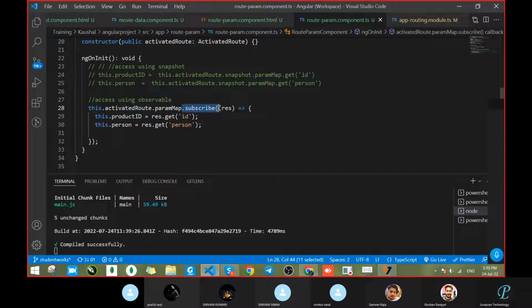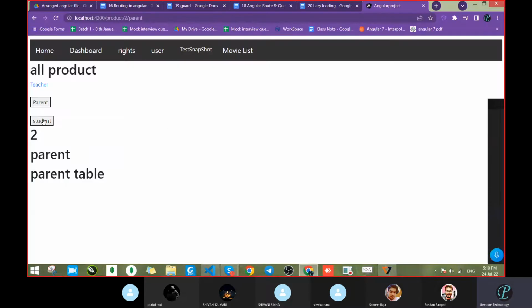Here, what we are doing is activated paramMap, and then we have to subscribe to the method, and whatever data you are passing on the route side, parameter side, id, person, anything, we have to receive here. So like that we can get the latest record.